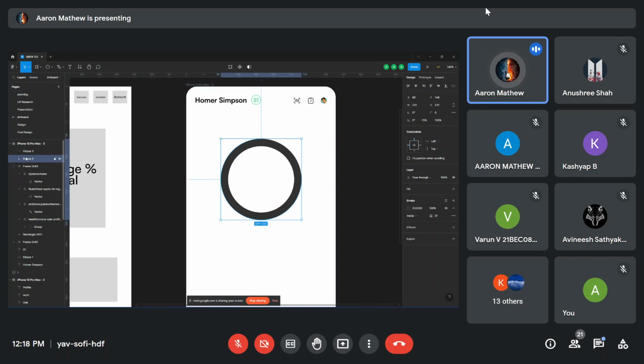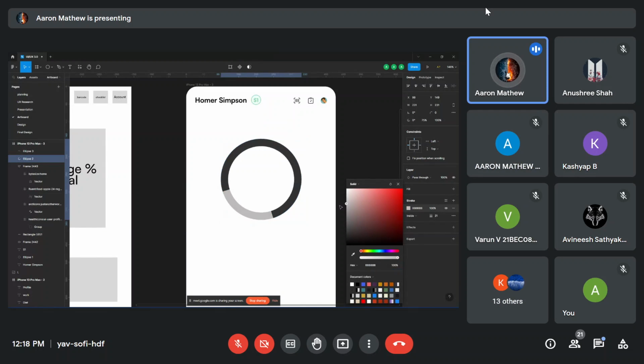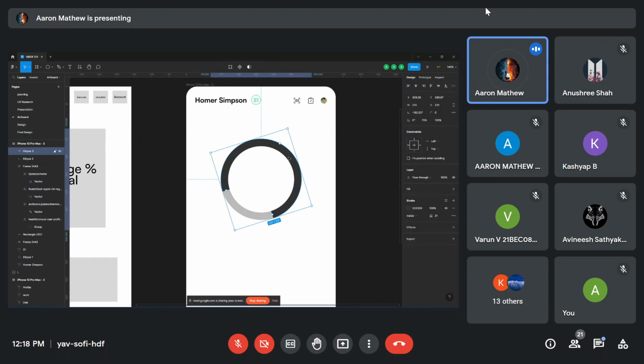Now what I'll do is I'll select one color and change the color a bit to make the difference more well known. So I'll just rotate this.